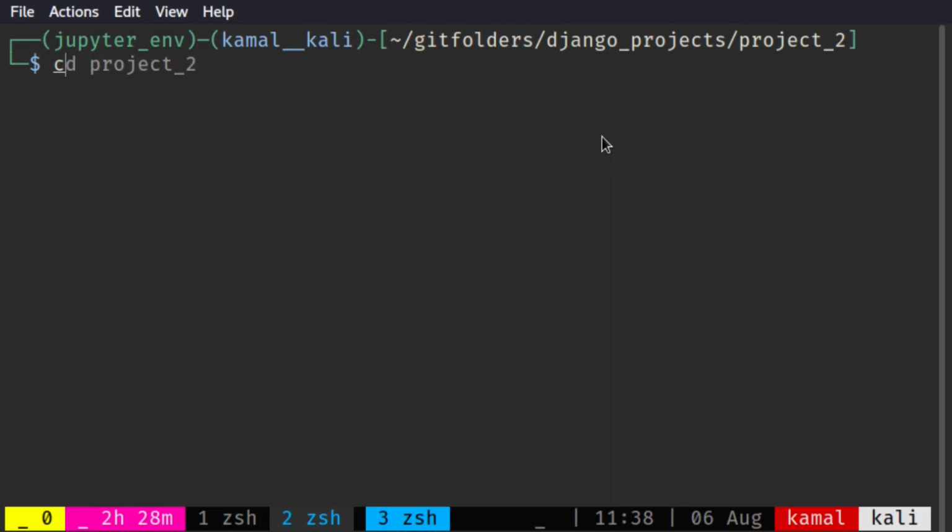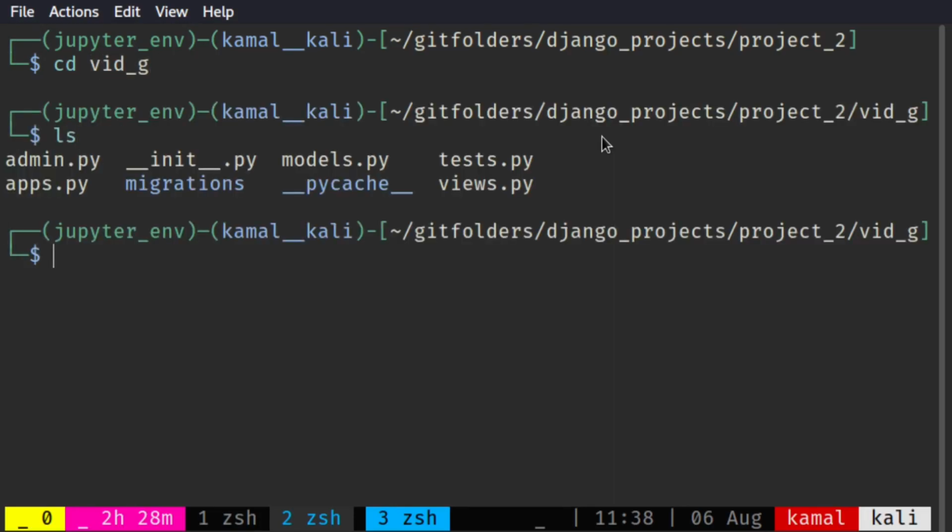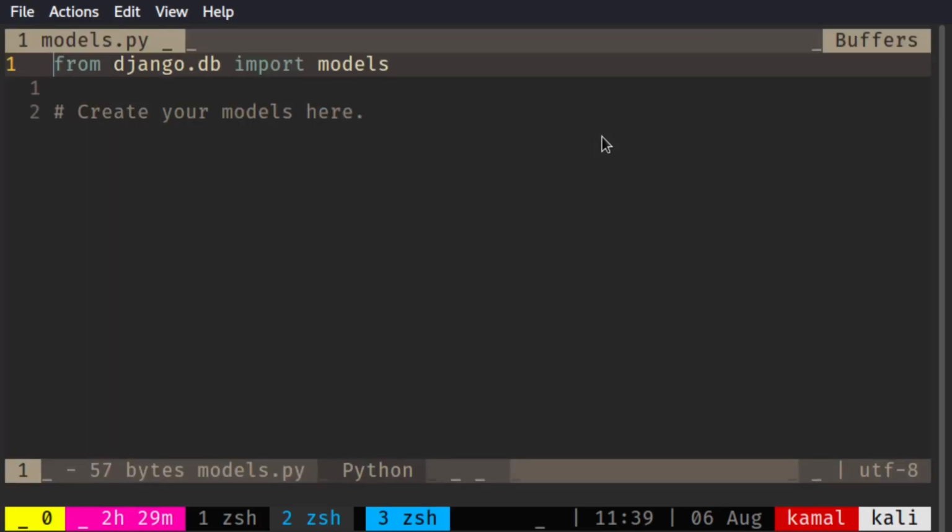Let's move into the vid_g. Inside this, we see that there is already models.py, views.py, but there is no urls.py. As I said, we will be wiring up the URLs later. Right now, we are not going to concentrate on that step. Let's open models.py. Here, we already see Django has done the step of importing the models for us. We have to subclass these models for our model. The first model that we are going to create is the category table.